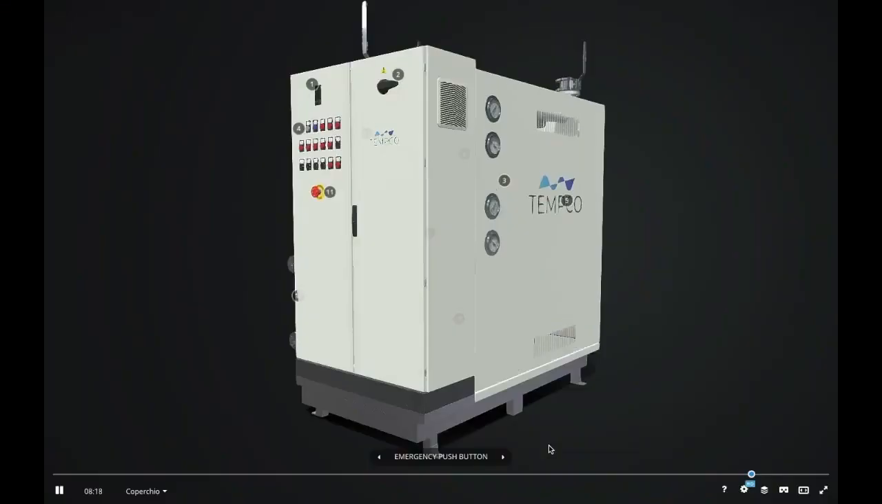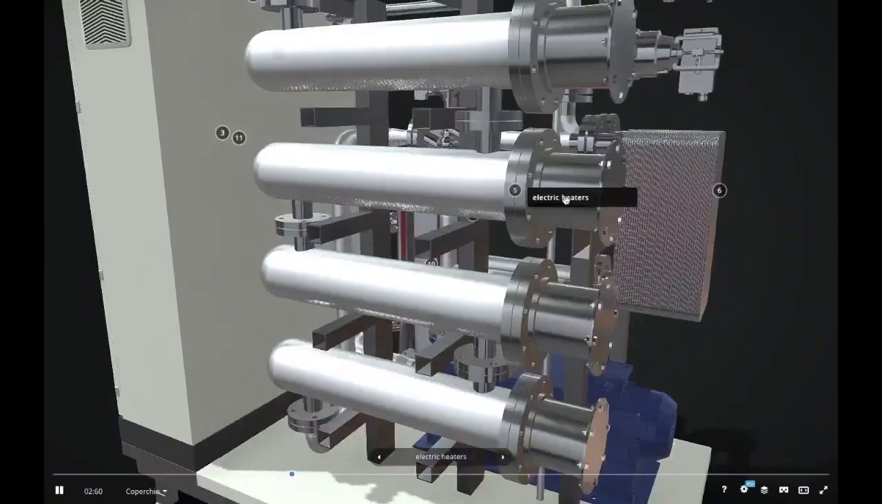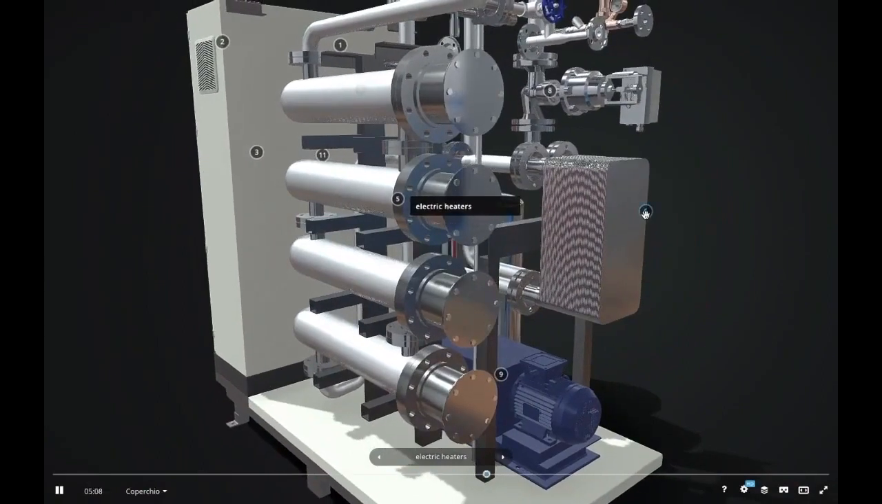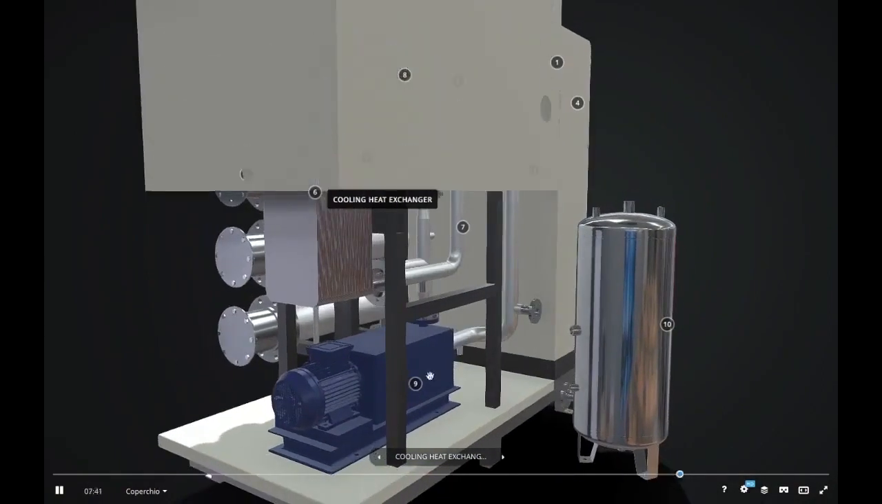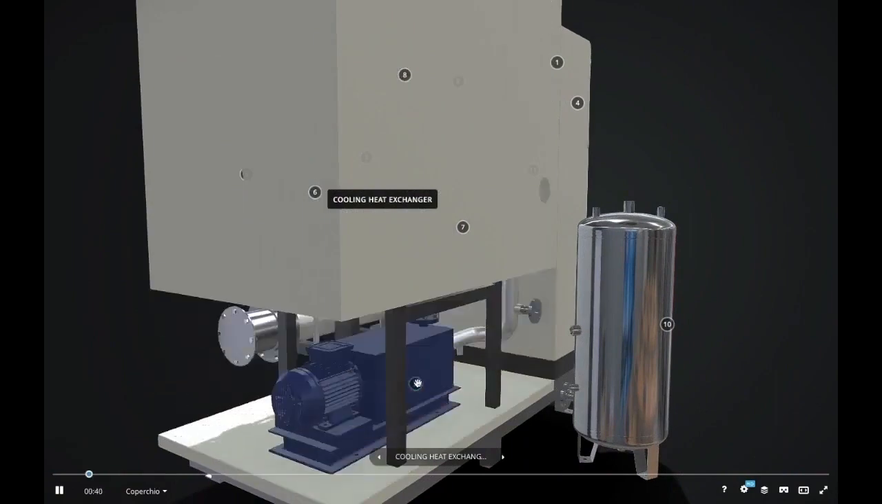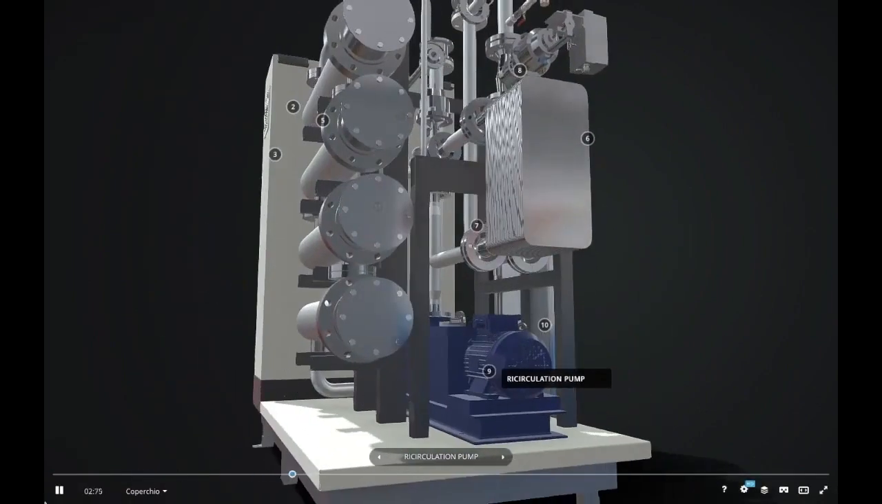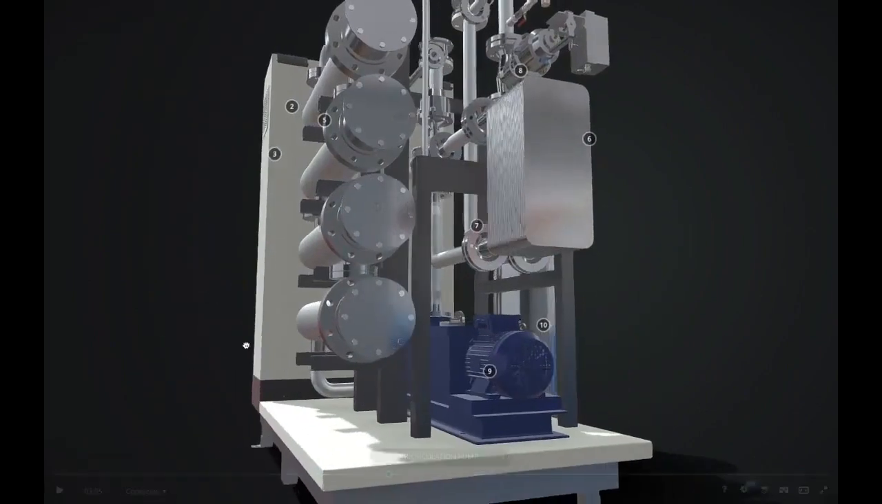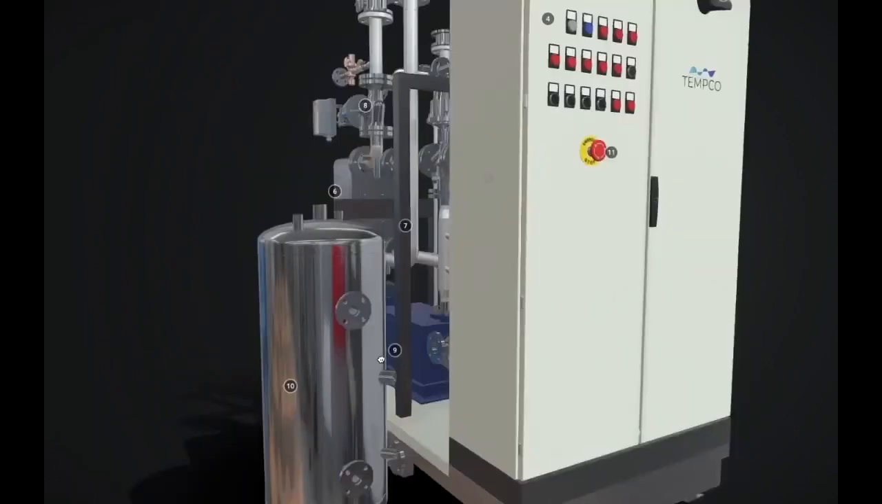Obviously, there are many systems. We have control units with electric heating and water cooling, control units with multiple temperature levels, steam heating, cooling with water duct, cooling with chilled water to reach very low temperatures. Let's say that they are extremely customized control units.